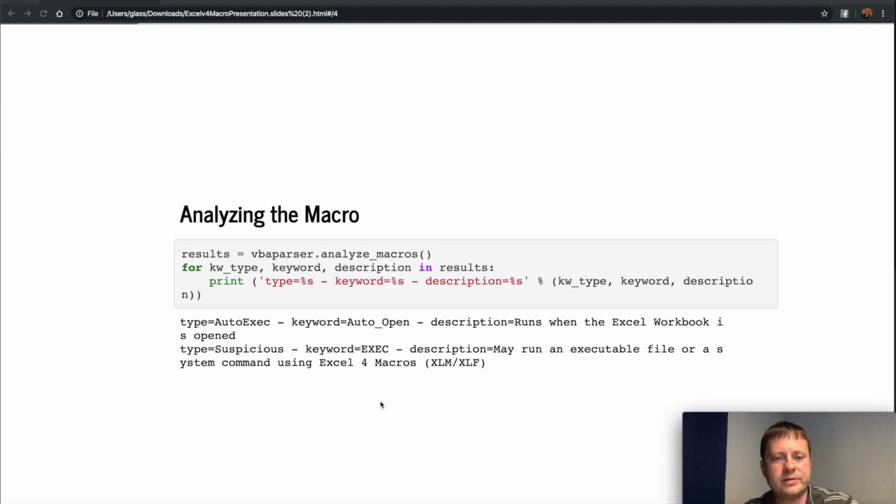All right, analyzing the macro. VBA parser does support a keyword search that gives you the ability to do some initial triaging of the macro to see what characteristics you may find in it. This one is triggering on two specific keywords, auto open and exec. Auto open is associated with the macro triggering once the document is opened. And EXEC in all caps is used in the older school v4 macros, so that's something to look for as we dig deeper into the code.